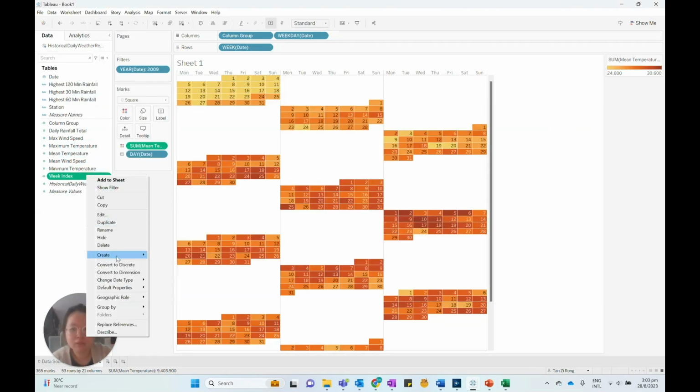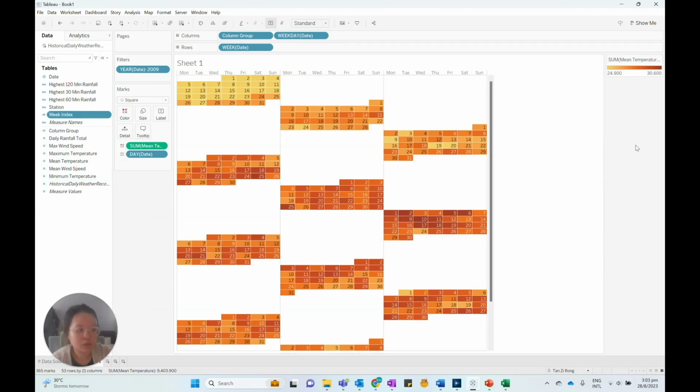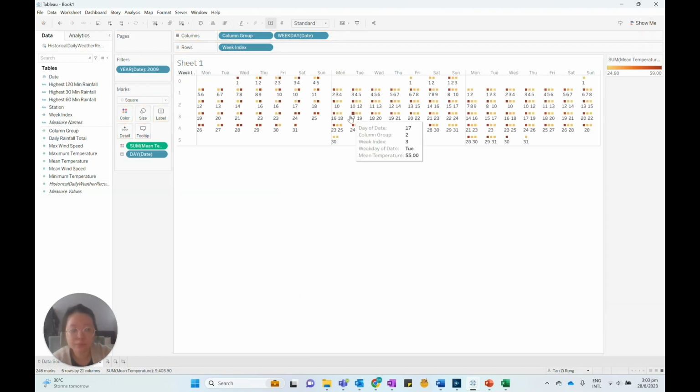So when we convert this to a dimension, and then replace the week date with the week index over here, this will shift the weeks up.